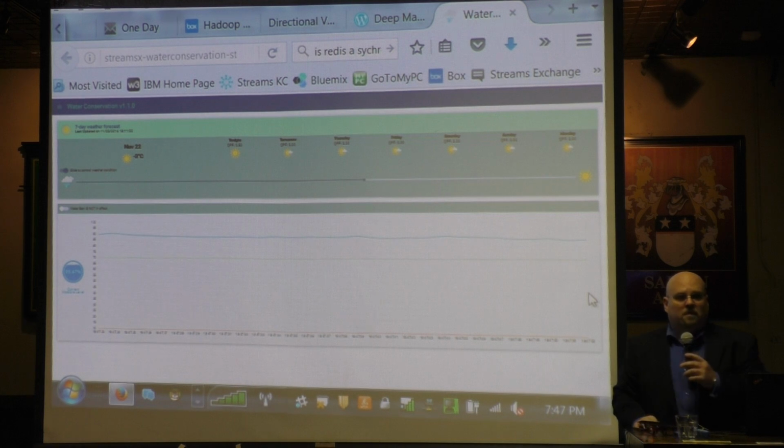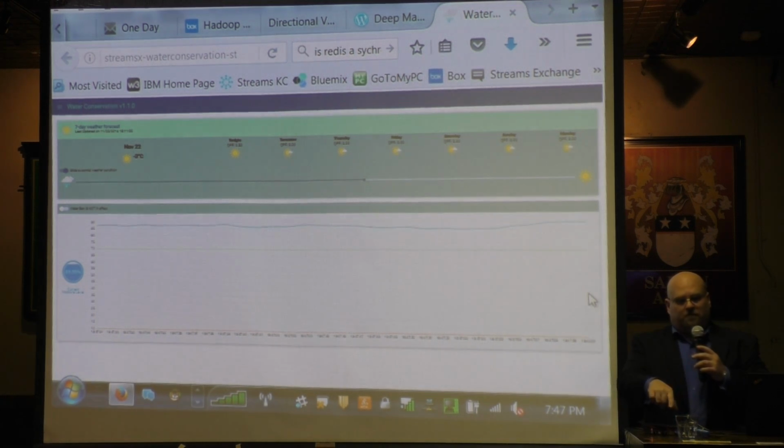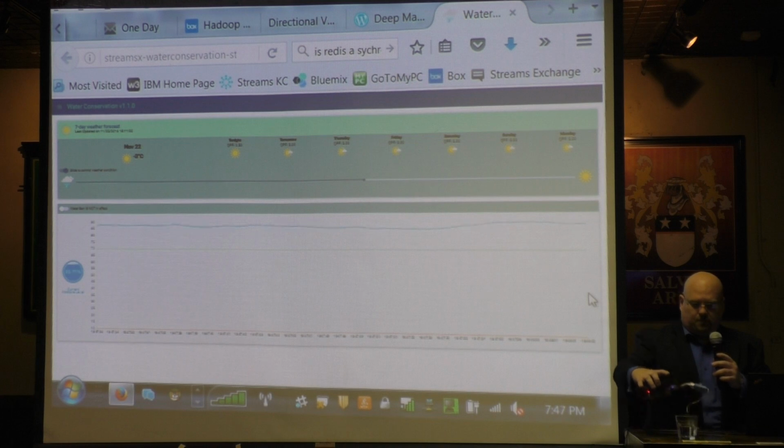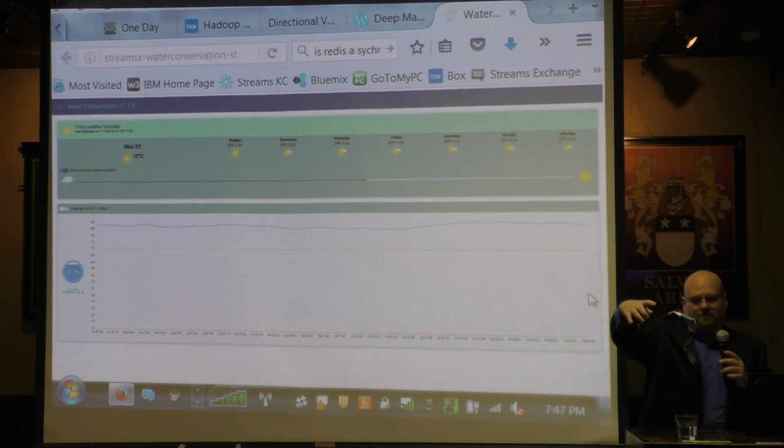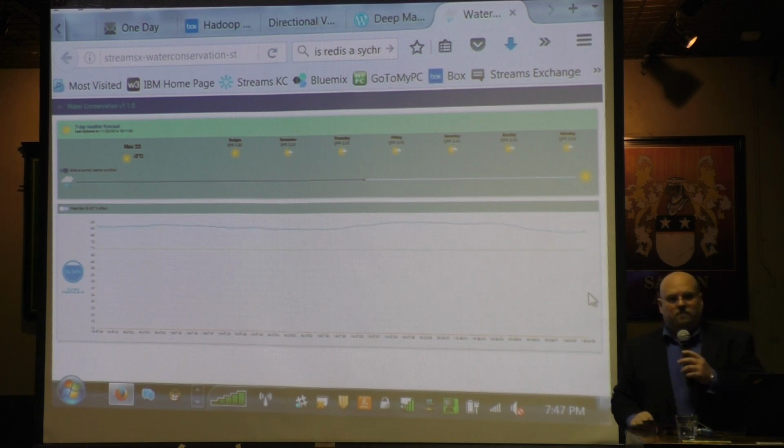Yes, sir. How are the Pi and the sensor connected? Is it through Bluetooth or? GPIO. It's hardware, physically connected? Yes. Just wire. But there are some great Bluetooth sensors out there too. Sure, wireless can work, absolutely.